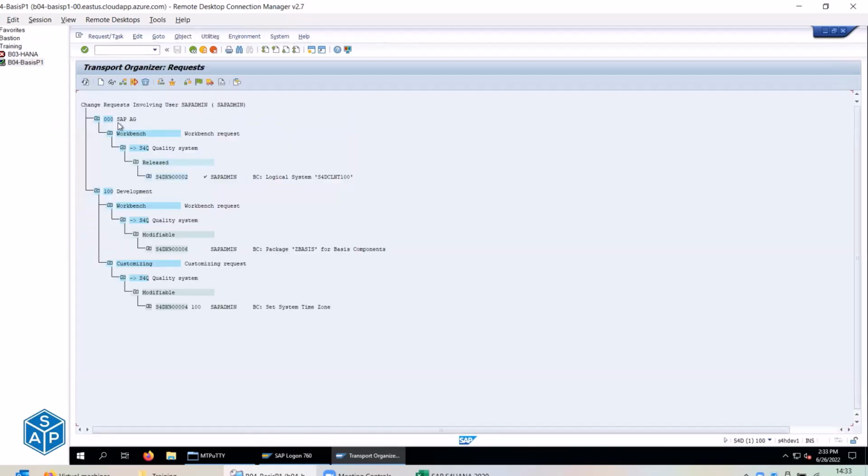When you click on display, you can see all the TRs over here. If you see this tick mark, it means that this TR has been released. So this is the client in which the TR was created. The TR was created in client 000. And this is the type of the TR. The type of the TR is workbench TR.